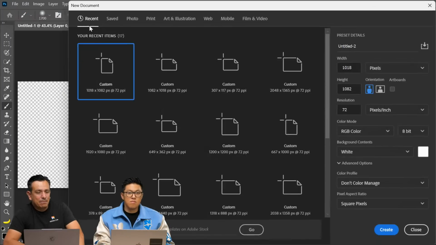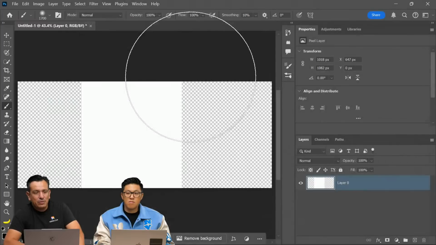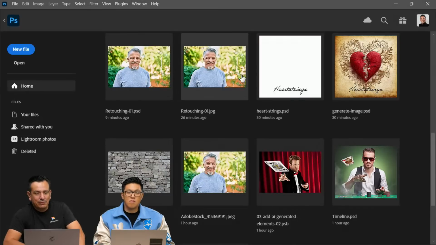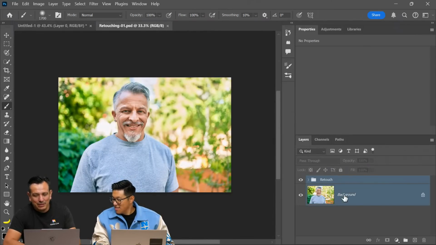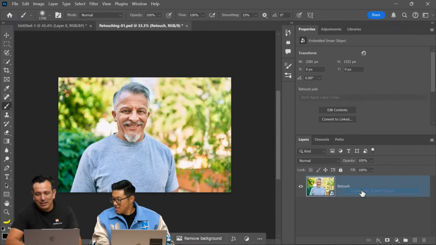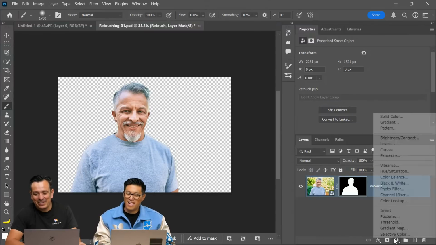I wasn't planning on doing this, but we'll do it now. We'll take this guy, the guy we retouched, I'm going to put him into a smart object, and then I'm going to do a remove background. They need elevator music while the thing is loading.